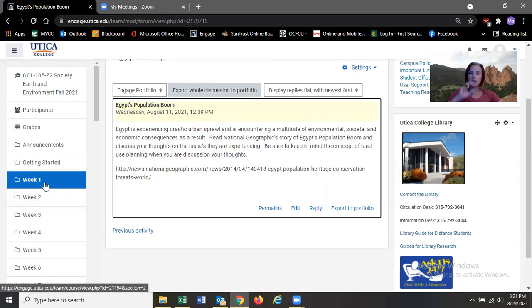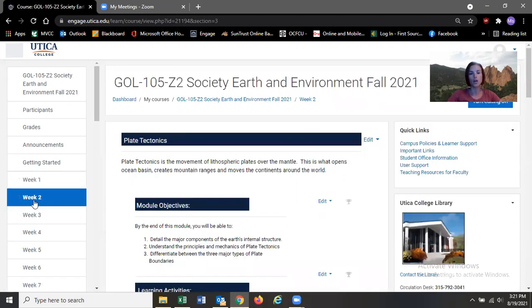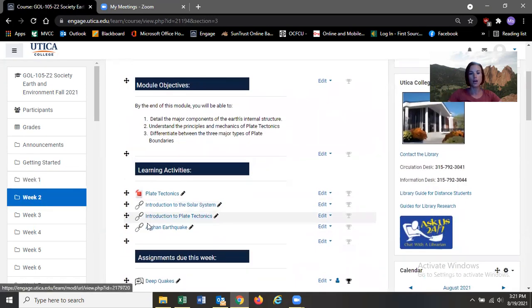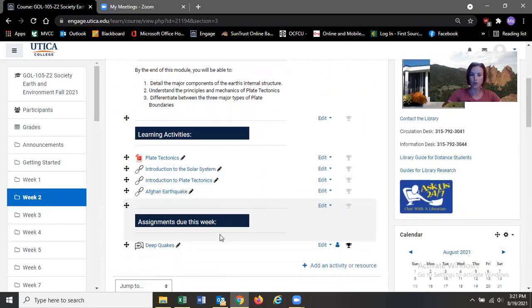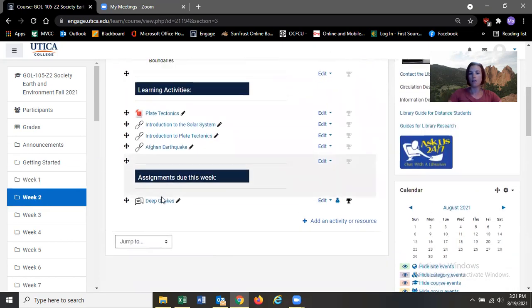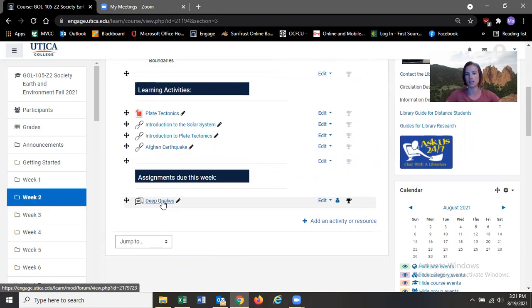So week 1, it was Egypt's population boom. It was the same name of the article and name of the forum, but in week 2, okay, we have a few planetary processes links for you to review. And then the name of the discussion is Deep Quake. So Deep Quake is all-encompassing of what you're doing in this week, okay? So it's not always going to be the same name as the link before.